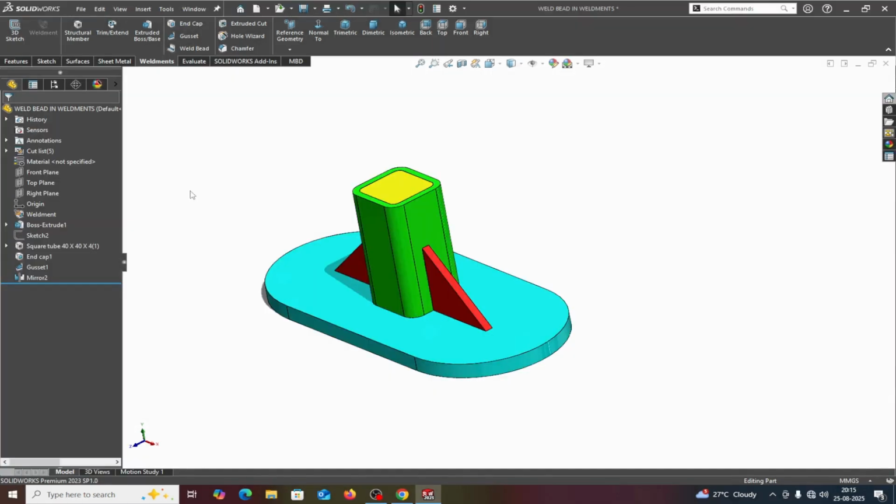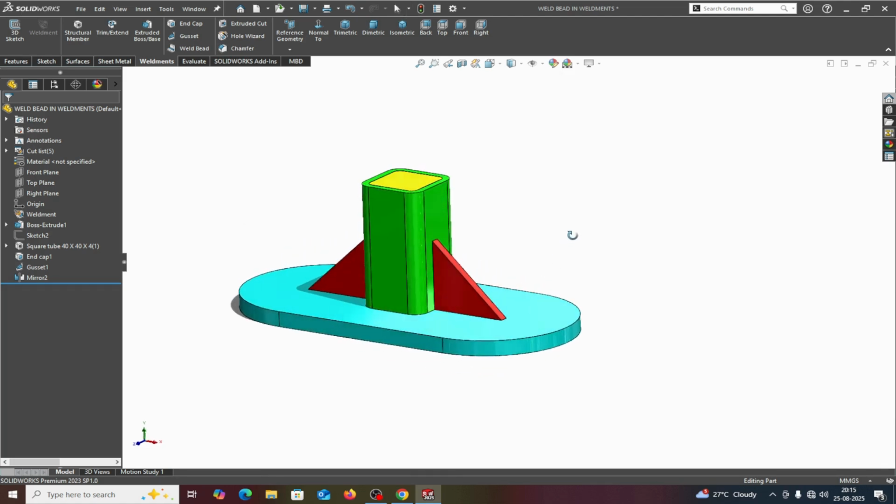Hello everyone, in this exercise we will understand how the weld bead can be applied in the weldment in SolidWorks. This is a simple part model that consists of a structural pipe of 40 by 40 mm, an end cap, and two gussets, here and this one.